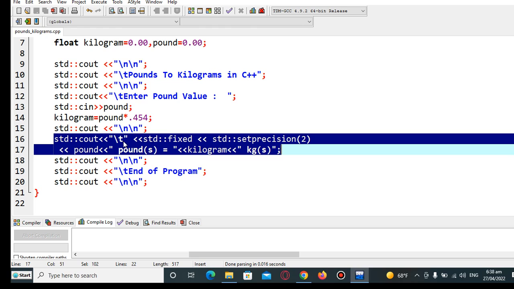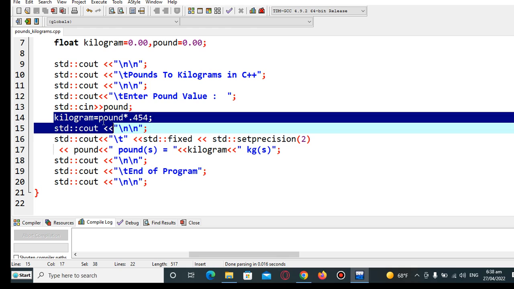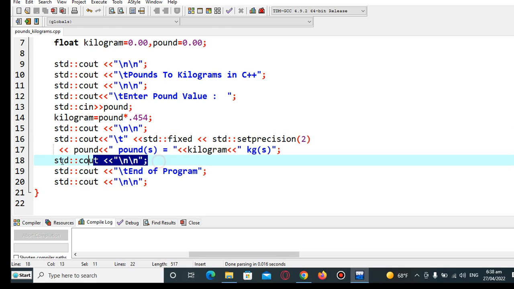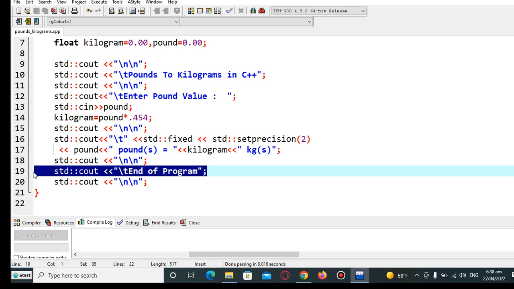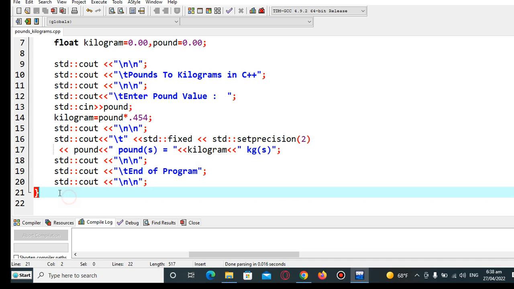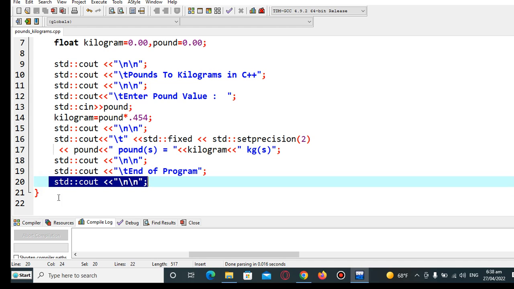Cout, with \t for a horizontal tab, fixed. We want 2 decimal places only, fixed, set precision to 2 decimal places, pounds. And then pound and kilogram here, the conversion result which we store with our assignment statement in kilogram. New line. In line number 18, std::cout end of program, which informs the user that the program has ended. Line number 20, new line, and then we close now.